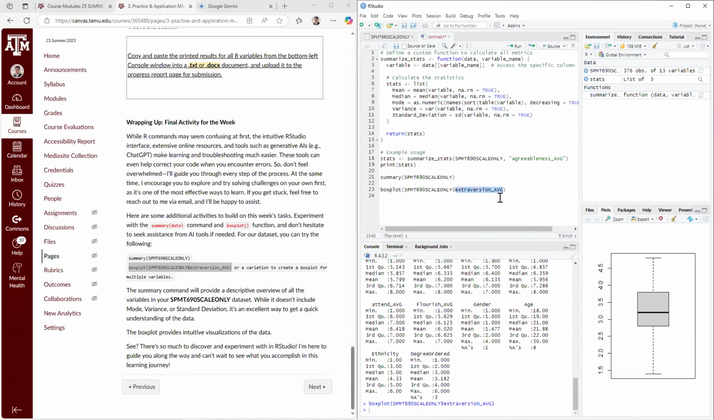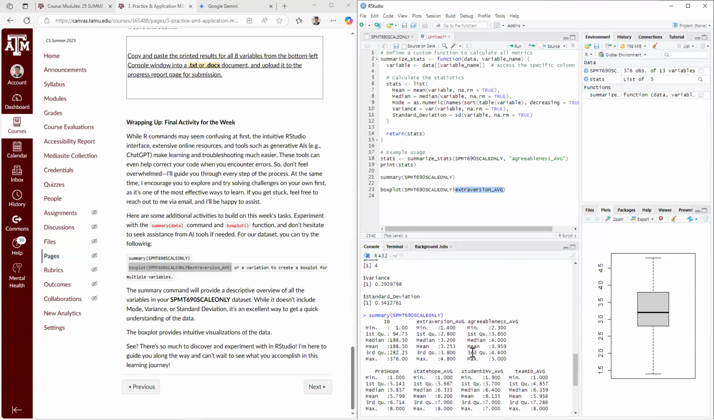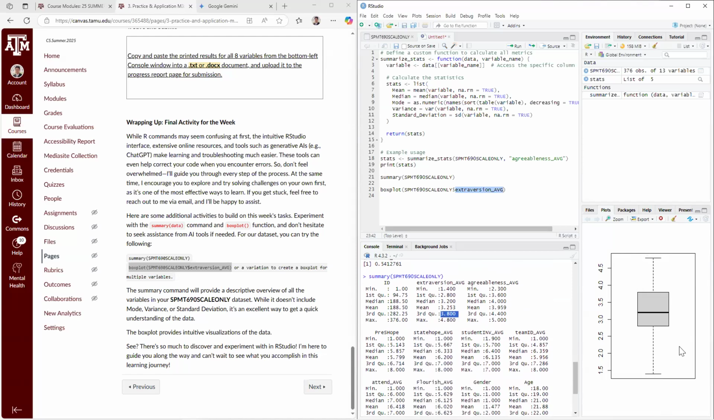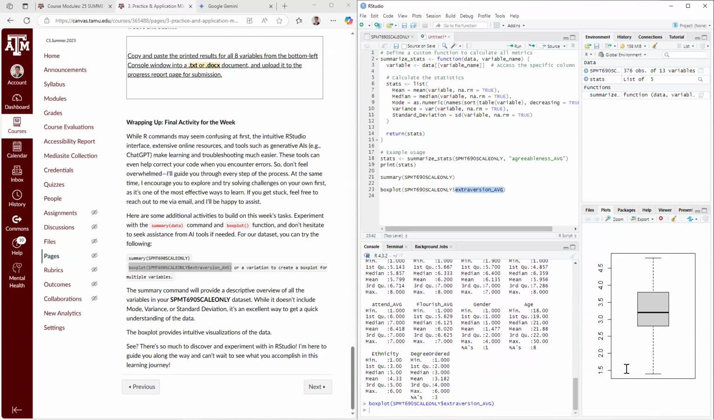So if we run a boxplot, it shows where the median is, and it shows the range from the first quartile to the third quartile, and then the entire range of our data set. And anything out of this range will be considered outliers. So this is the basic box plot given by the default R command.